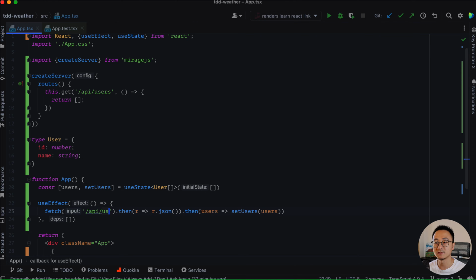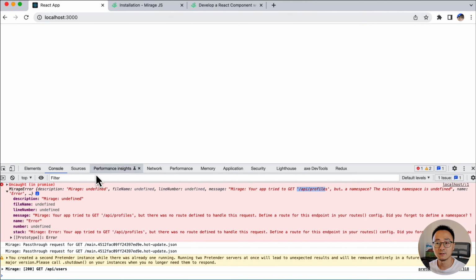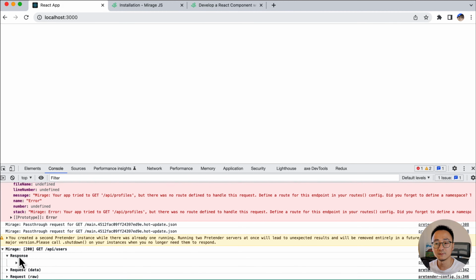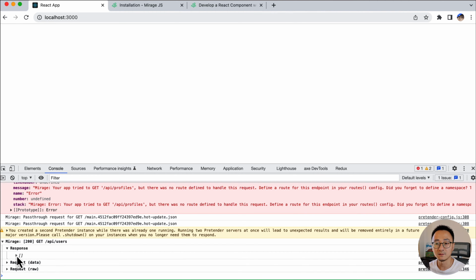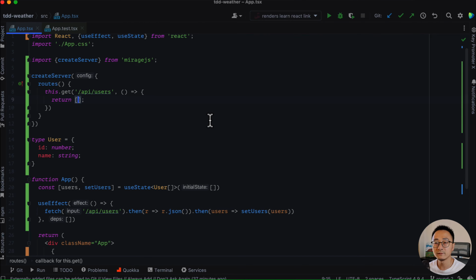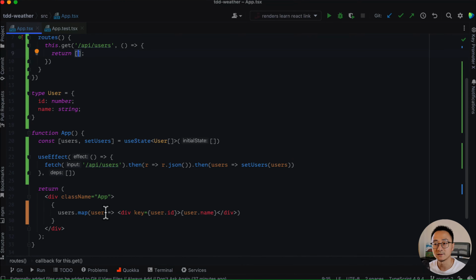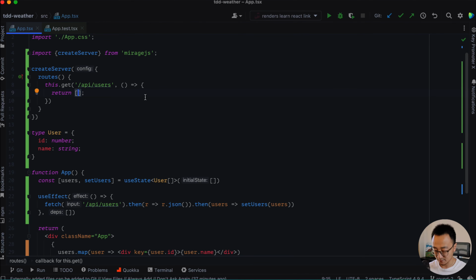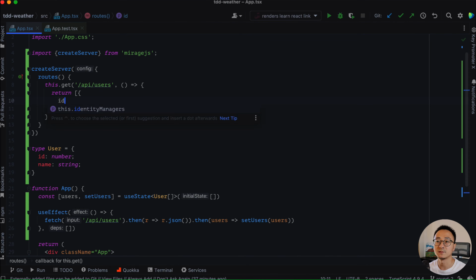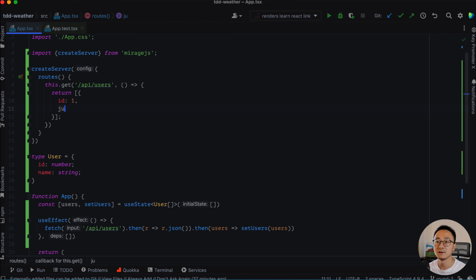So now let's change it back to users, and user is got the empty array here. What if we want some real data for testing purposes? Because we want to test the actual user to be rendered in the list. That's very easy in Mirage. We will simply provide the data like this.